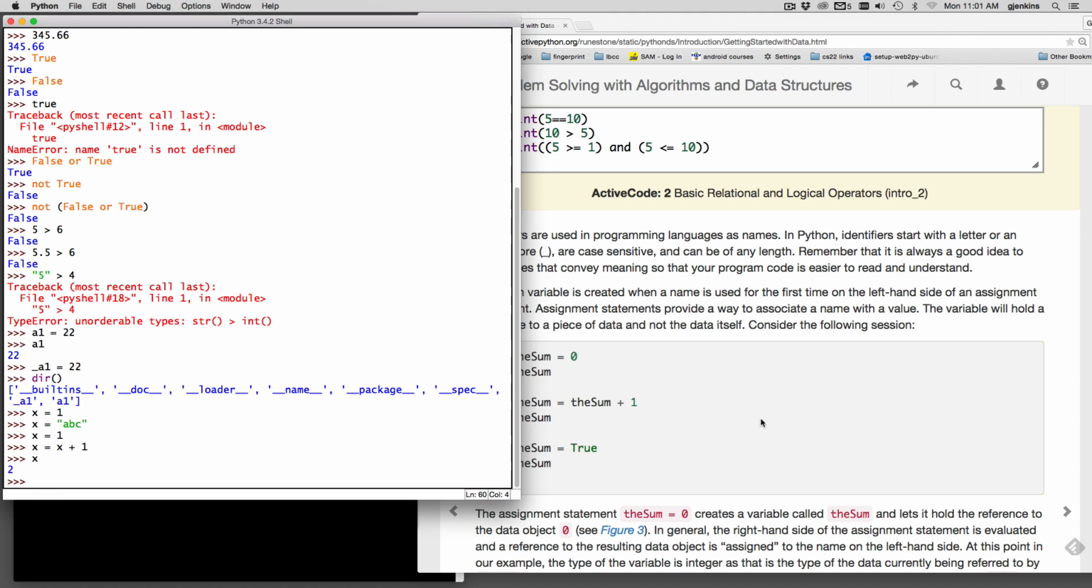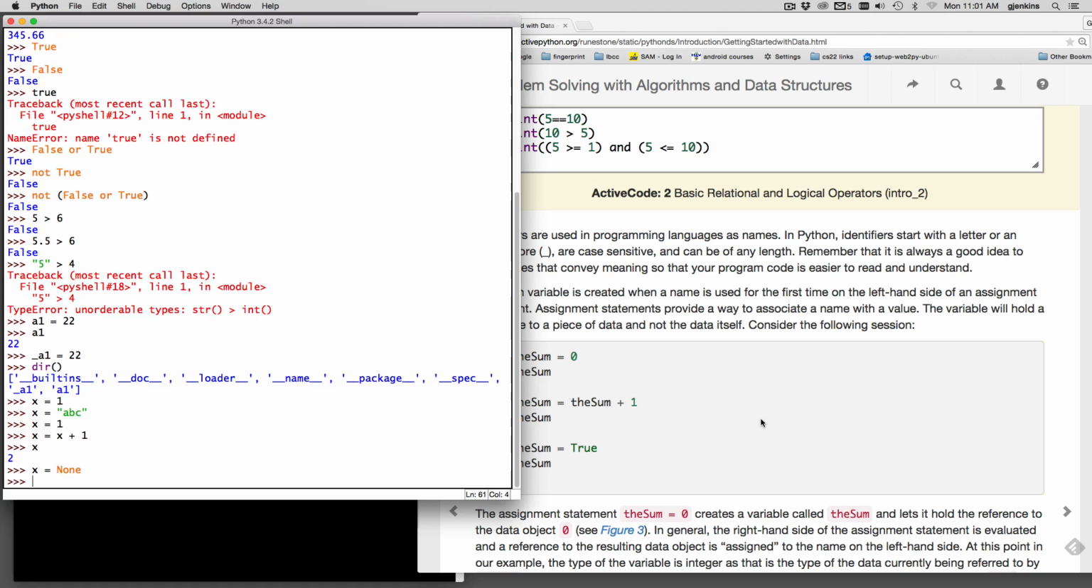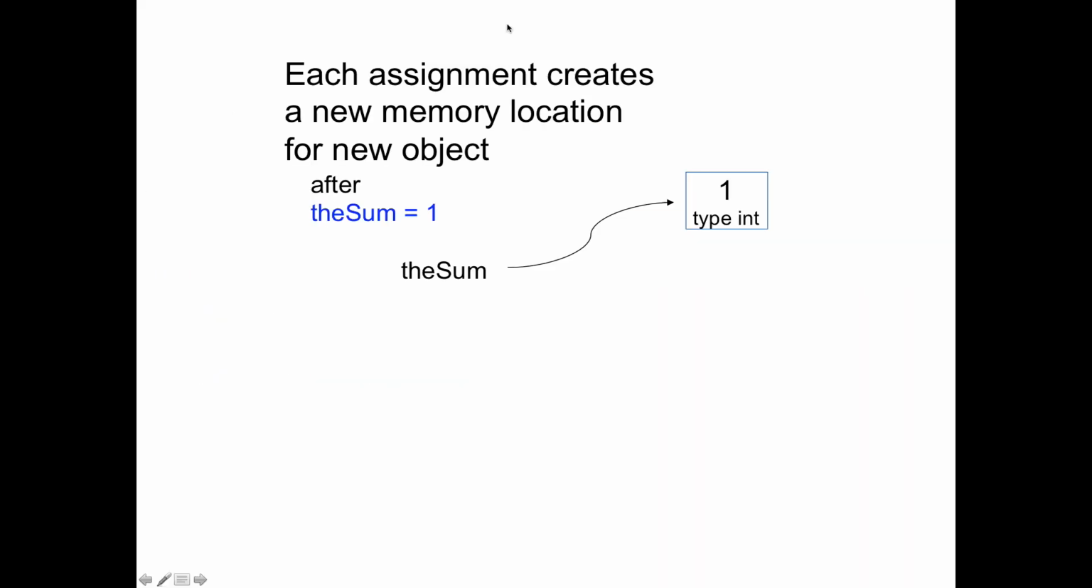Now we can also set x to a special value, None, and None actually represents that it has no value. So if you have a variable and you want to keep the variable name, or create a variable but not have it initially point to anything, that's why this is a special value, to represent that it doesn't currently point to data.